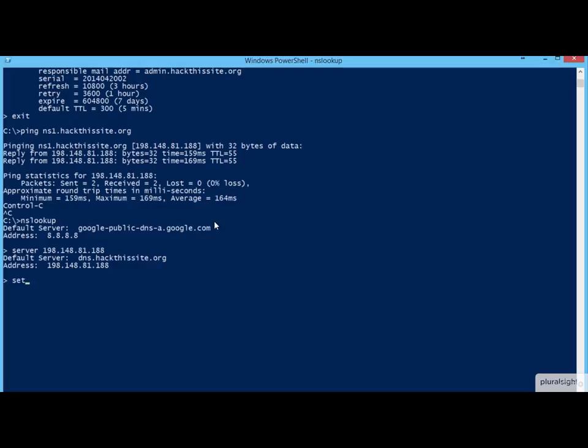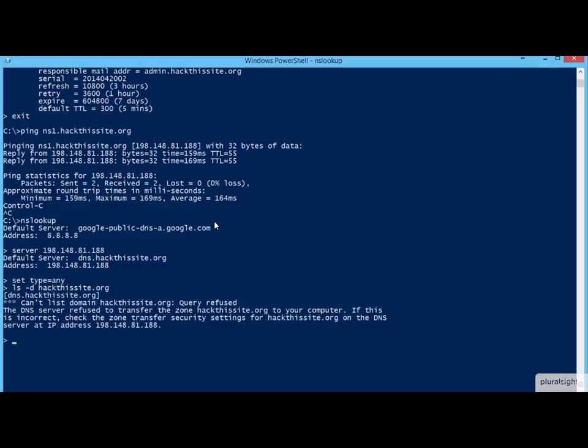Well, I can do my set type equals to any, meaning any address. And then I can do an ls -d hackthisSite.org. Now, what this is going to execute for me is what they refer to as a zone transfer. It depends on how they've set up their site. If it's not set up correctly, I'll actually implement a zone transfer and I'll get back responses. Good, they've done their job. That would list every single computer name or DNS name to IP address.